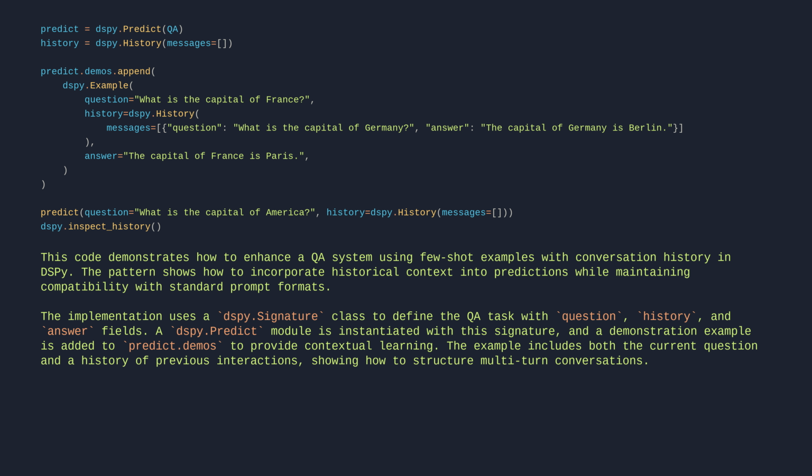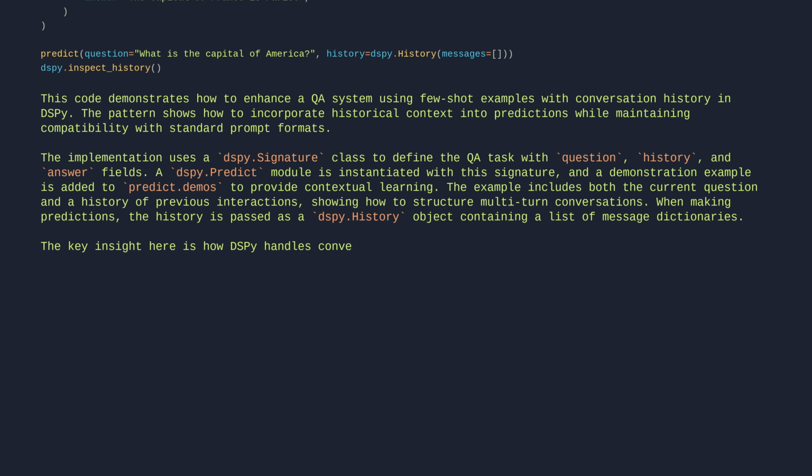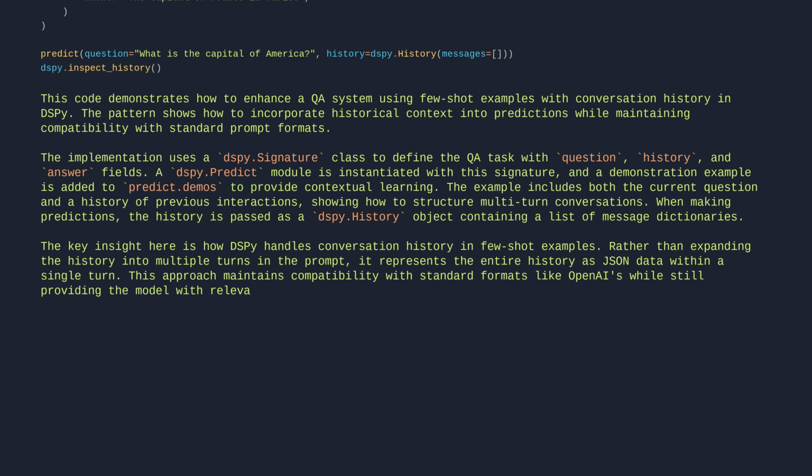conversations. When making predictions, the history is passed as a dspy.History object containing a list of message dictionaries. The key insight here is how dspy handles conversation history in few-shot examples. Rather than expanding the history into multiple turns in the prompt, it represents the entire history as JSON data within a single turn. This approach maintains compatibility with standard formats like OpenAI's while still providing the model with relevant context.